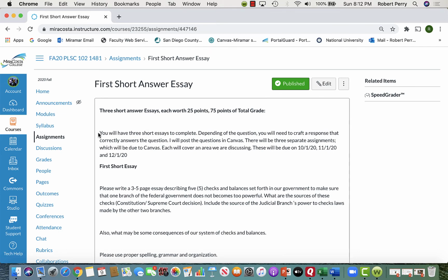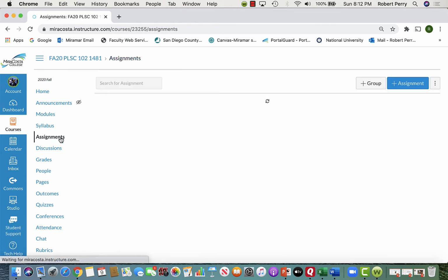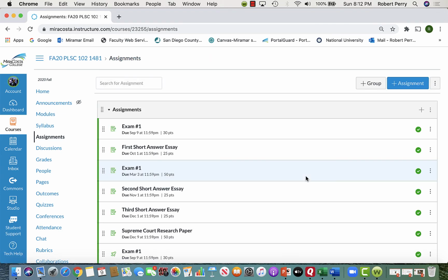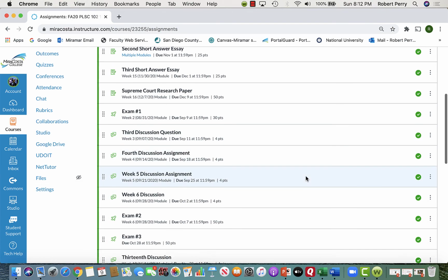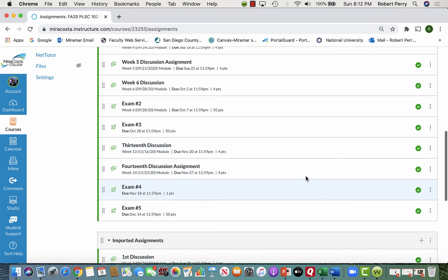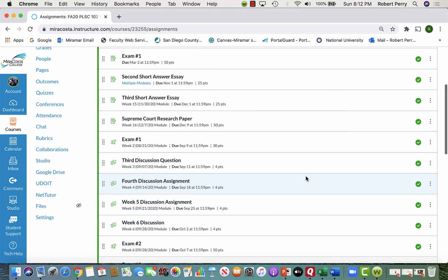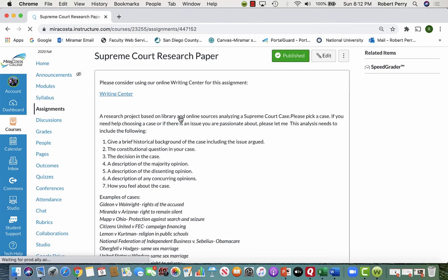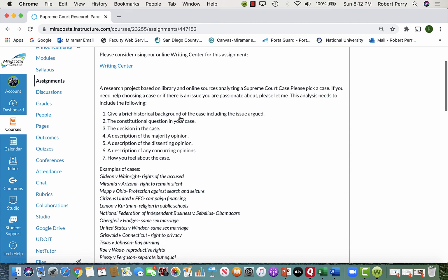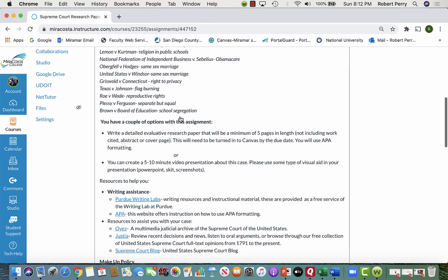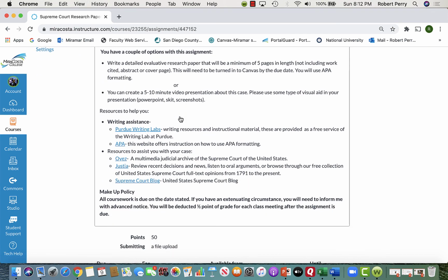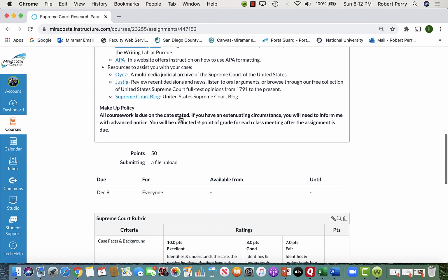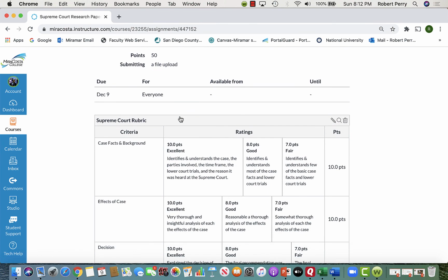So if we look lastly at this, one of the big things is a Supreme Court paper, and if you go down and try to find it right here, it'll say what I expect. Please use the writing center while writing this, and there's some tips on what I expect out of you, and my makeup work policy, and also the rubric. So those are the important things.